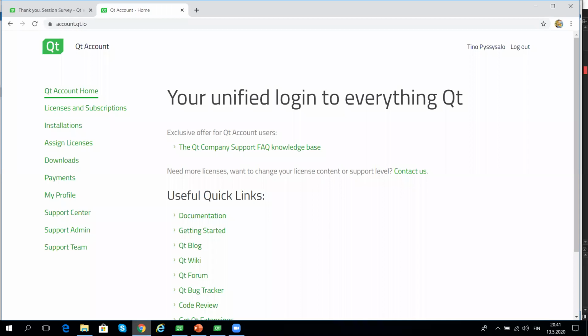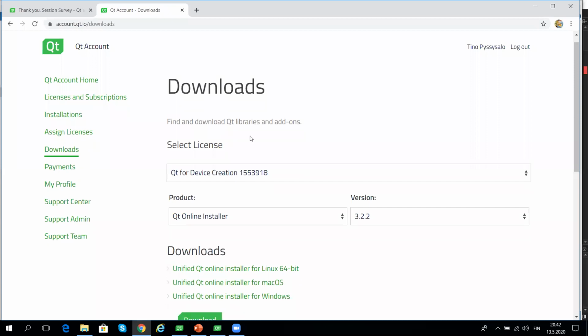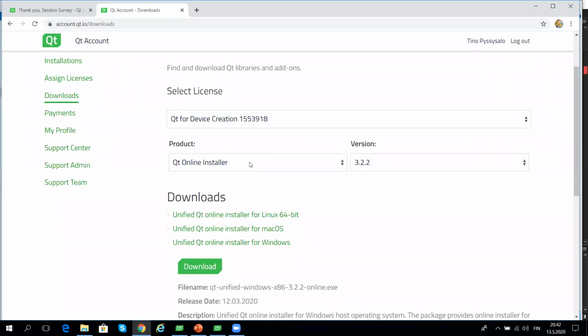So the first thing you need to do is log in to the Qt account. The Qt account is the portal where you can download different pieces of software, where you can manage your licenses. If you have any licenses, you can manage your support tickets and so on. So first we have to install Qt, and we need some additional things, these Qt board support packages for your Qt. So in downloads, you would first need to download the online installer.